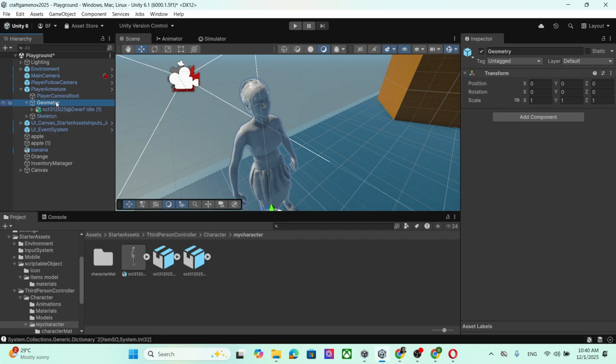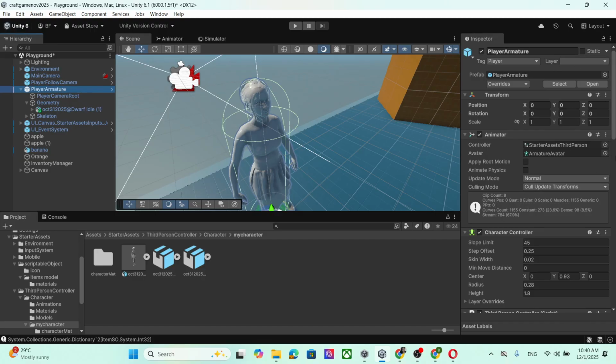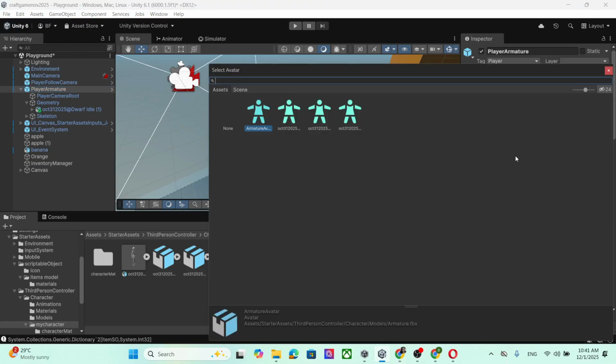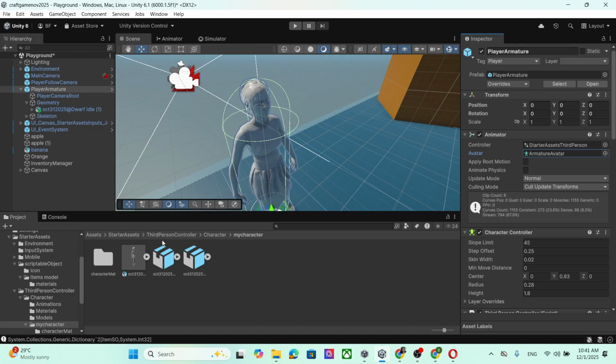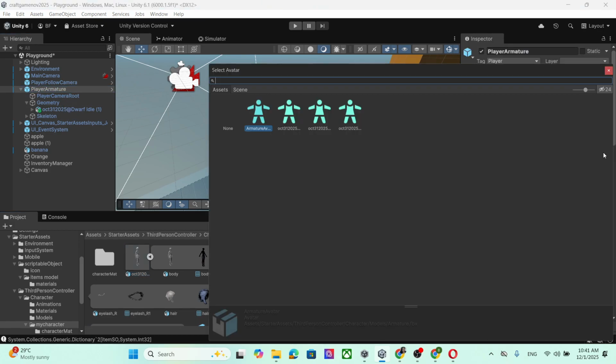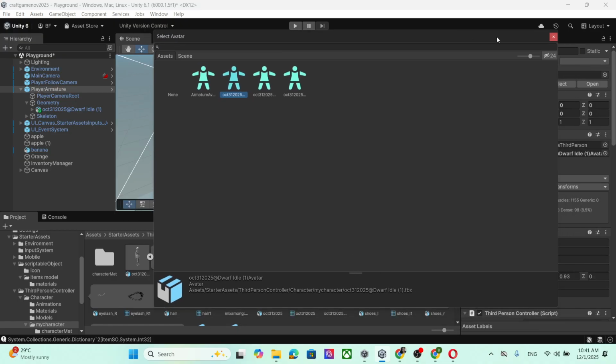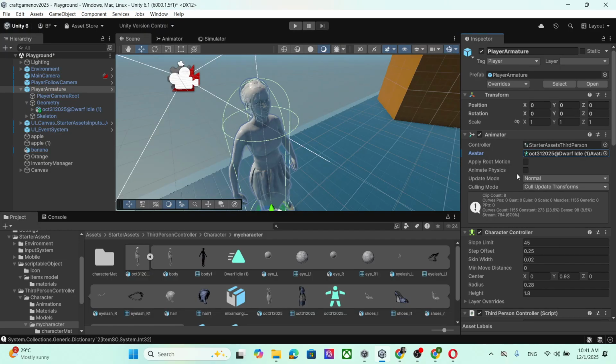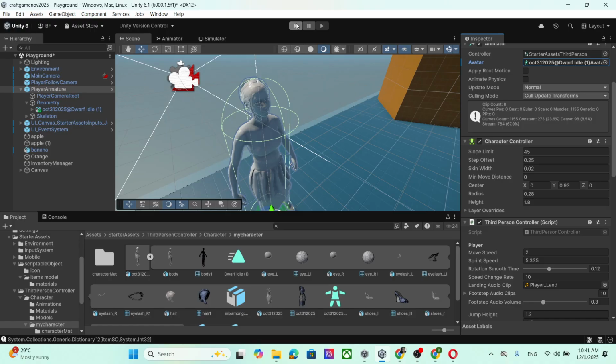So now, you go to your player armature here, you change the avatar. This avatar change to your own avatar. So this avatar I think is, wait, this one is what, 312025, right? Okay, so you change this one to your avatar, the idle one. So you select this one, okay? Now you try to move it, see can or not.